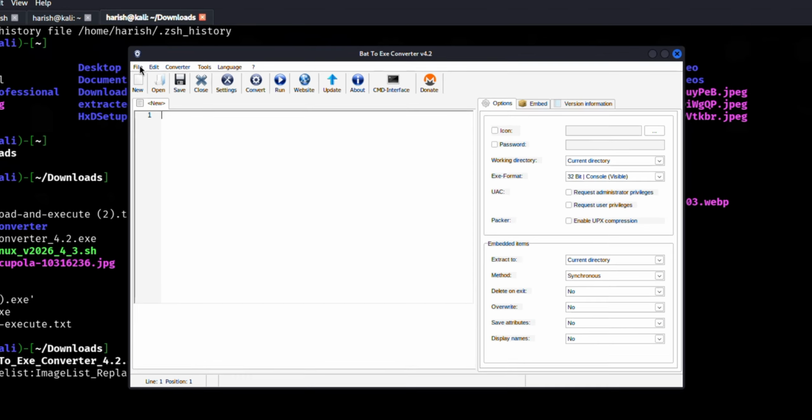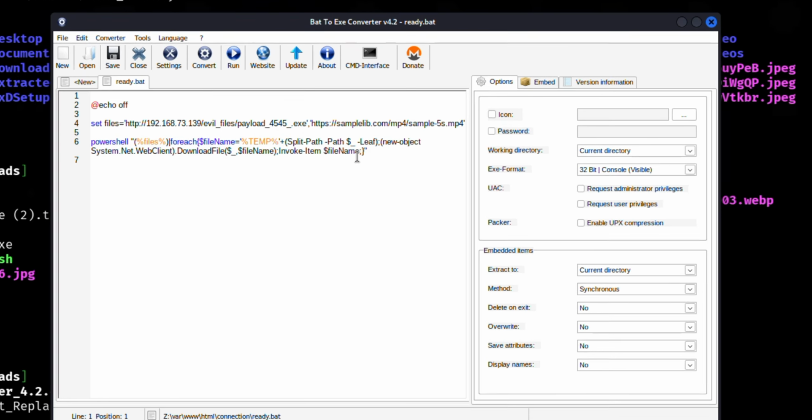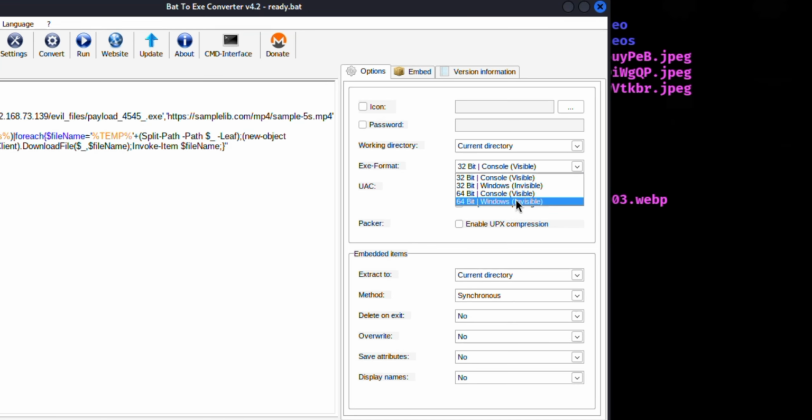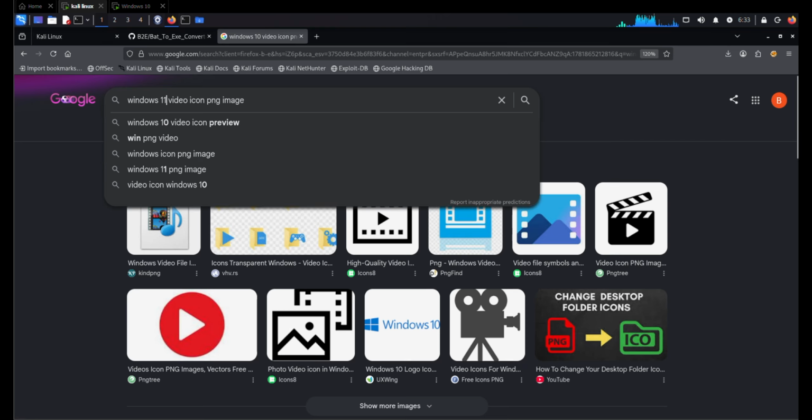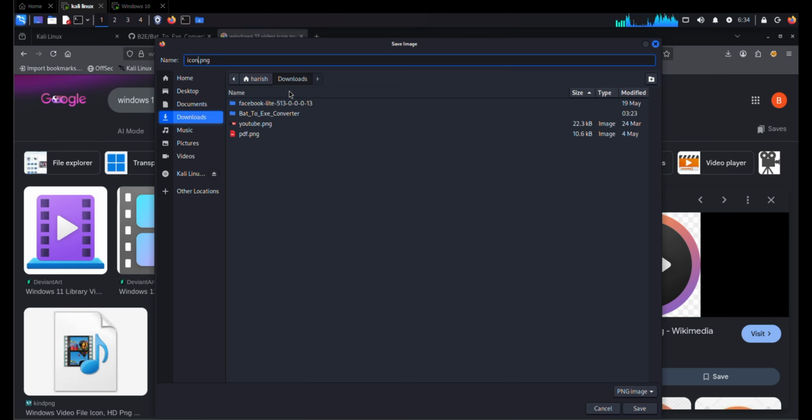Inside the converter, I'll click Open and select my bat file. For the output format, I'll use 64-bit invisible. Next, I'll add a custom icon. I'll open a browser and search for Windows 11 video icon PNG.